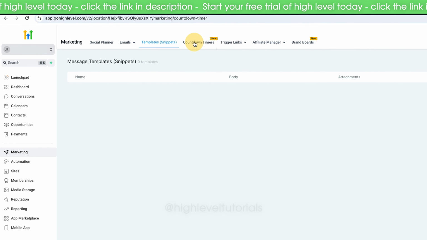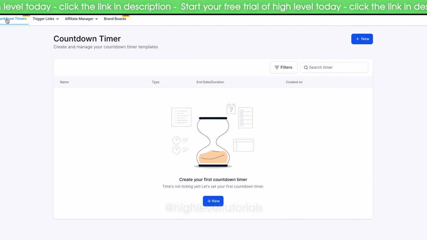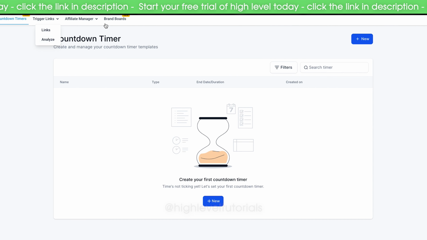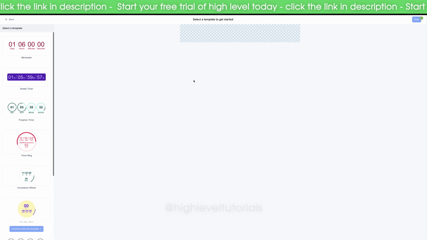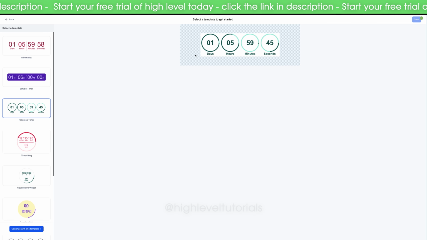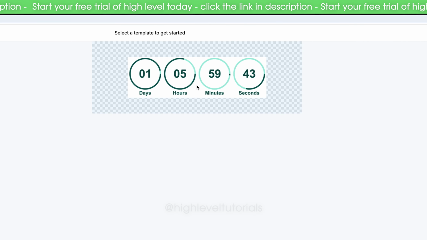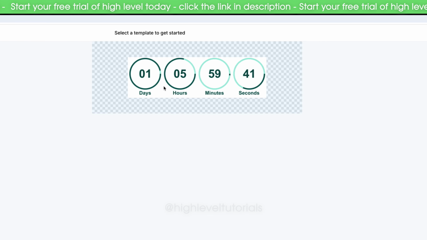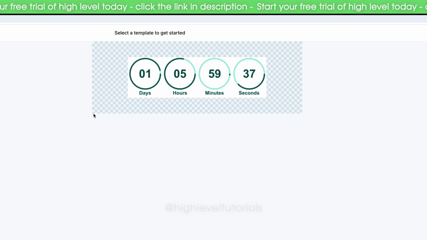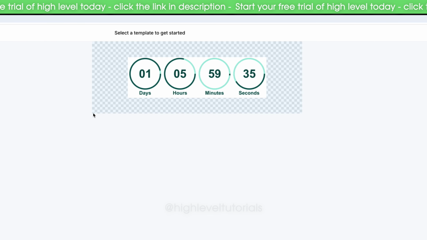Next thing we have is a new feature called countdown timers. Now these are timers that you can create and actually embed into your emails. So for example, if you want to create some urgency in your email templates, you can create a timer here, such as let's say this progress timer, and then we can save this in our accounts and we can then actually embed this into our email templates, more specifically our promotional email campaigns.